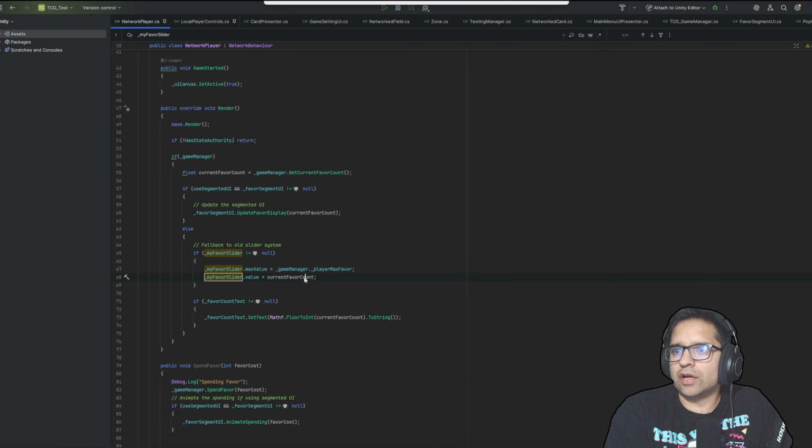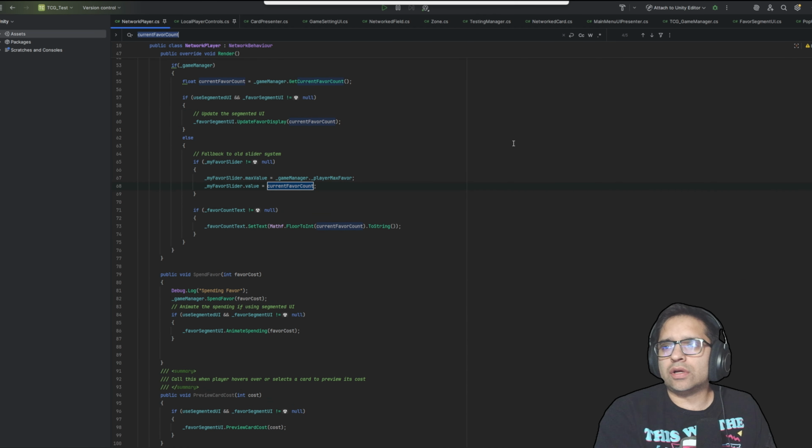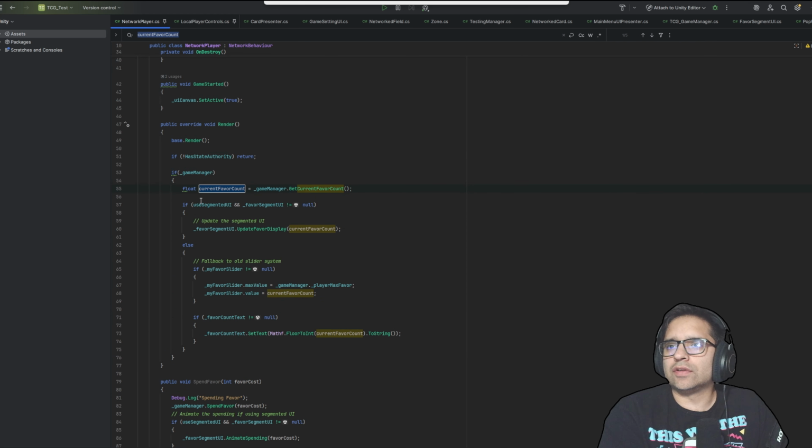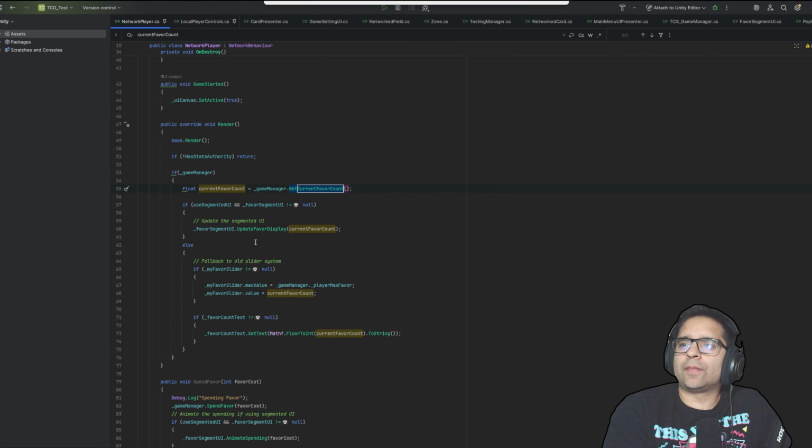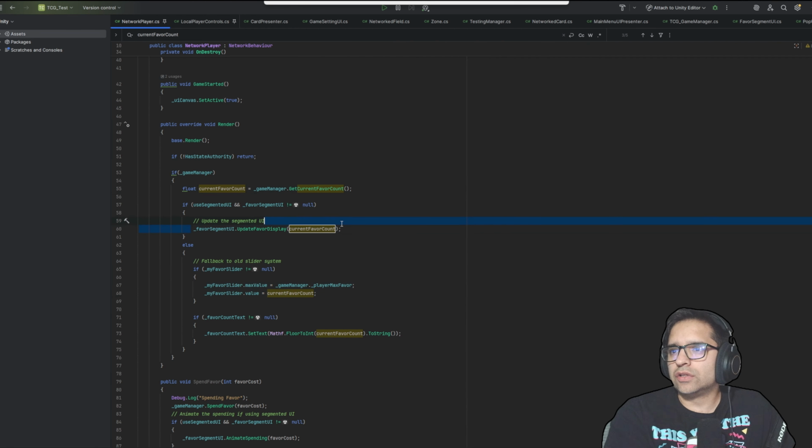We have the current favor. How do we know the current favor count? Well, the current favor count is in here, right? Every time, if there's a game manager, we get the current favor count. And then we use that to display whatever we need. So what this gives us is the ability to use this favor count, and the only difference between these two is the way it displays it.